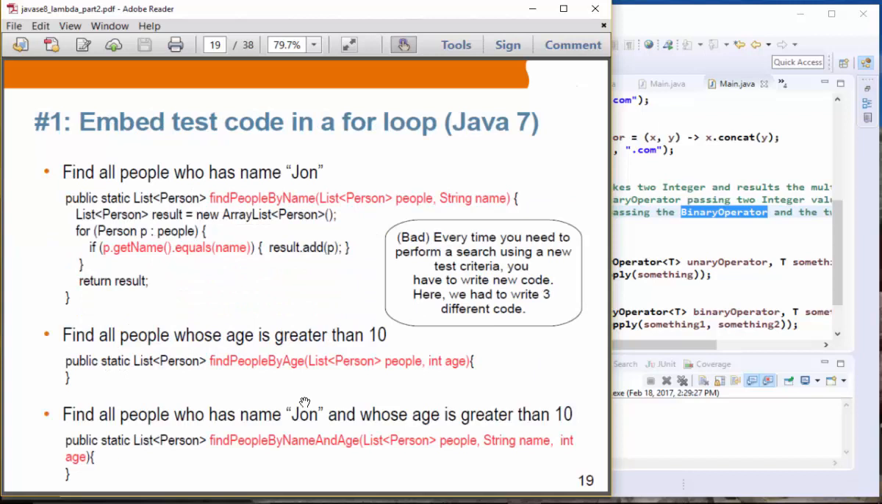So this is a case that we have done in Java 7 and below versions, because Java 7 and below didn't provide the Lambda expression, right? So here, find all people whose name is John. We have to write a method called find people by name, and then we provide the list of people as the test data, and then this is the name that we are going to use as a search criteria.